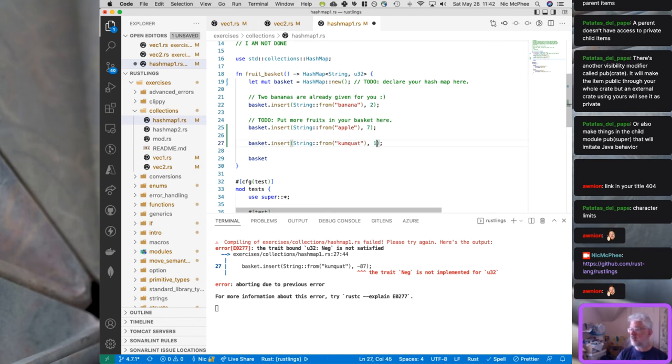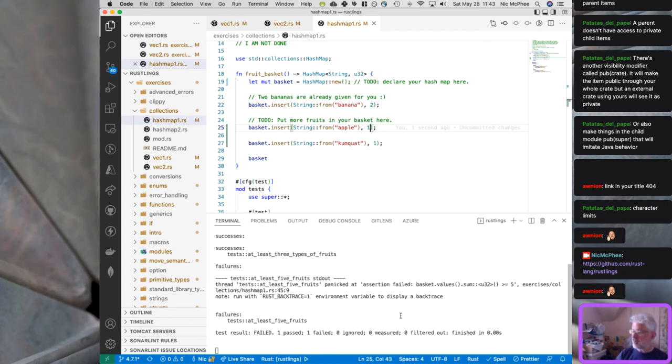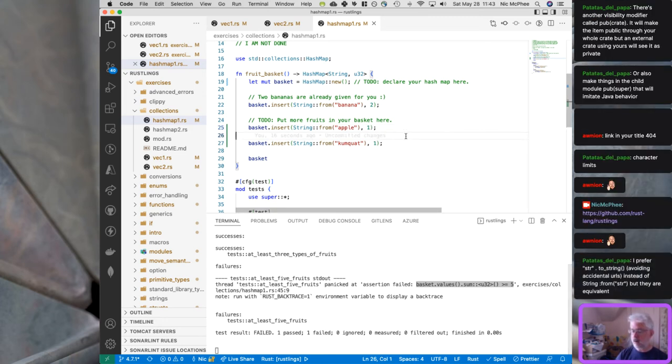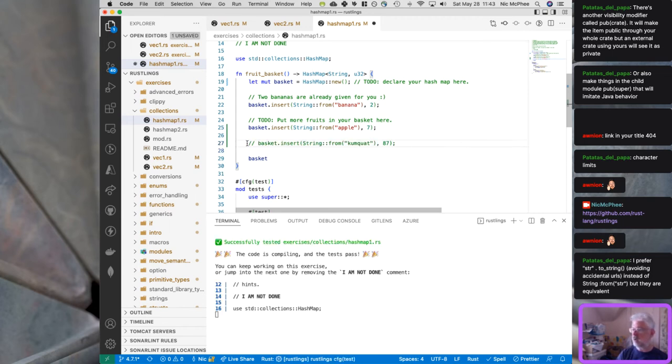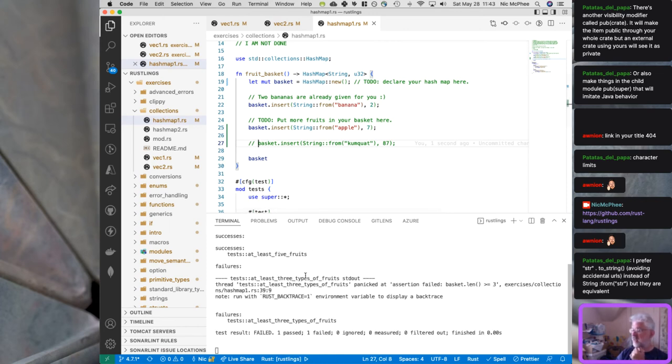Let's say there's just 1 and there's only 1 kumquat, so that there's 4 total. And so yes, we fail because the sum was not at least 5. It was less than that. So we could put that back. And if we were to comment out this one, we'd pass the at least 5, but we'd fail the 3.